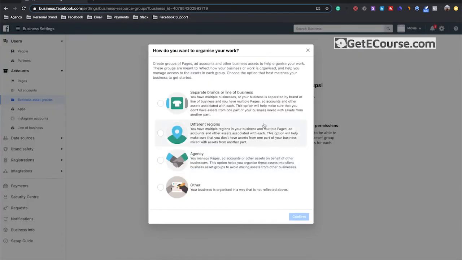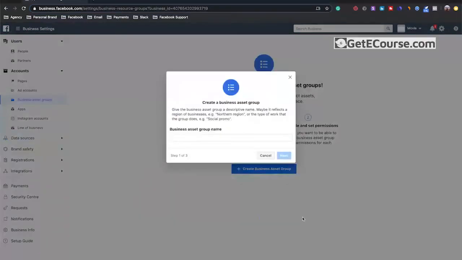You want to go create new asset group. Okay, you've got a few options here. You want to go agency, confirm, business asset group name. This is just where you want to put the client's name.